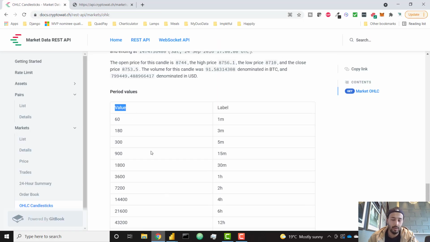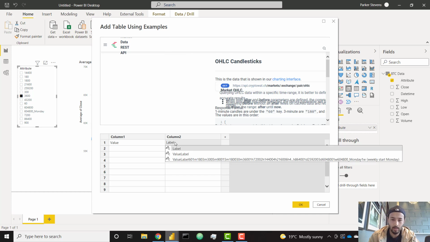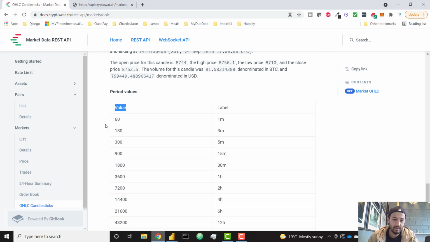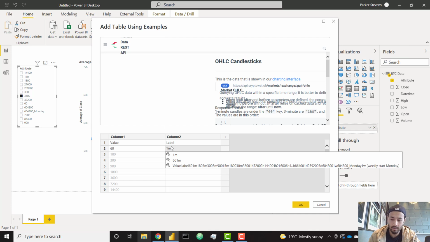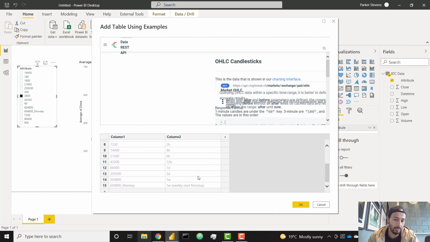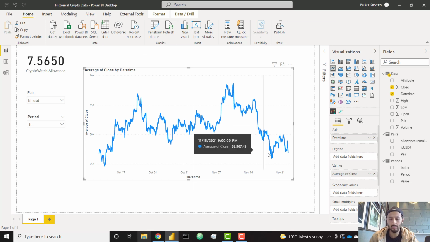So the first value in this table is called value. So we're going to paste that in. The next one was called label. Label. And the next one, let's give it a couple more values. So 60 and 1M. So 60. Oh, you see it's already auto-populating the rest. 1M. And it auto-populated the rest. And there's our entire table. So now we can click OK.